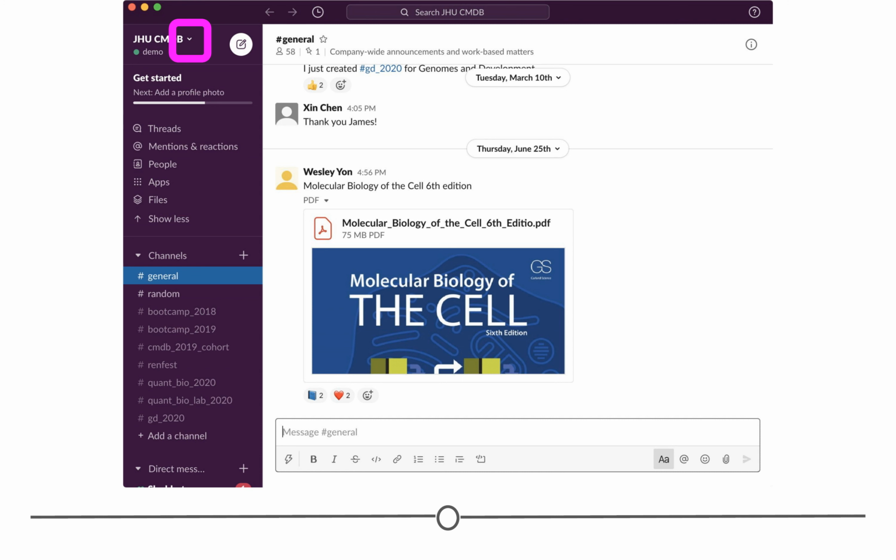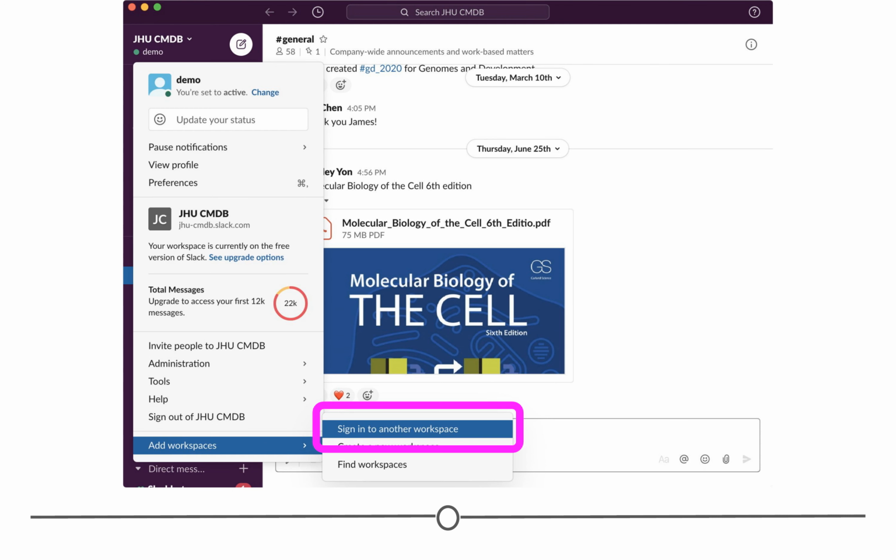One advantage of the Slack.app is that you can use Slack without having to manage another browser window. However, the Slack.app becomes especially useful when you join your second workspace. To do so, click on the down arrow in the upper left-hand corner next to your current workspace name. Navigate to Add Workspaces and select Sign into another workspace.